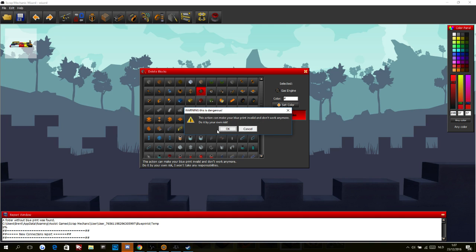Every gas engine will be red. This action can make your creation invalid and not work. Do it at your own risk. Always be sure to, well, we just explained. Right, one gas engine was deleted.